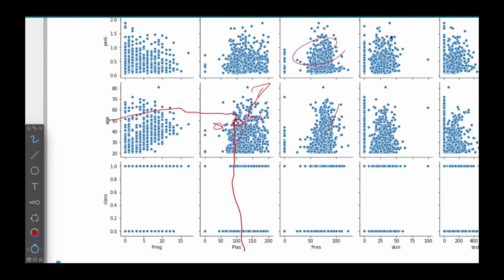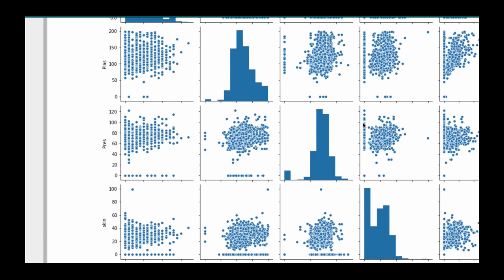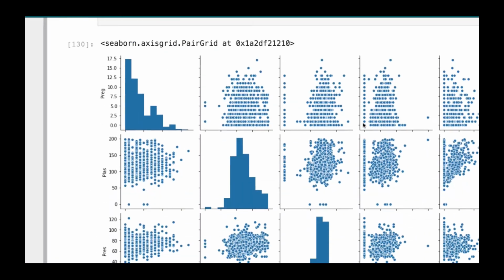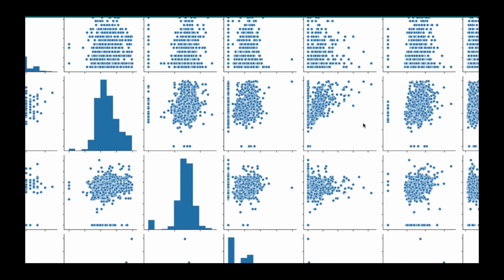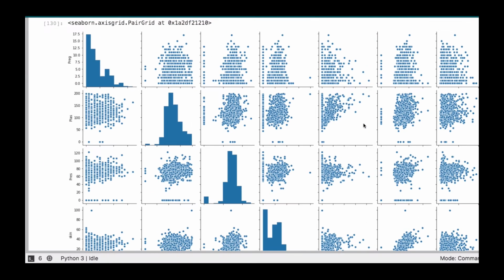You can see most of them are very, very low. So you can actually infer the same thing that you were getting from the correlation matrix over here. You can infer the same thing over here using the scatter plot.